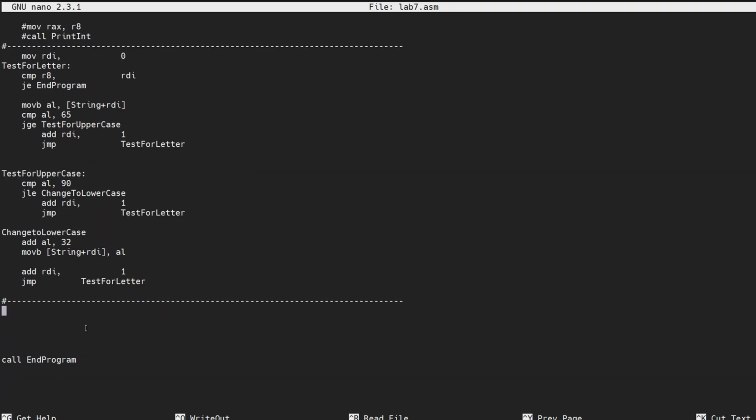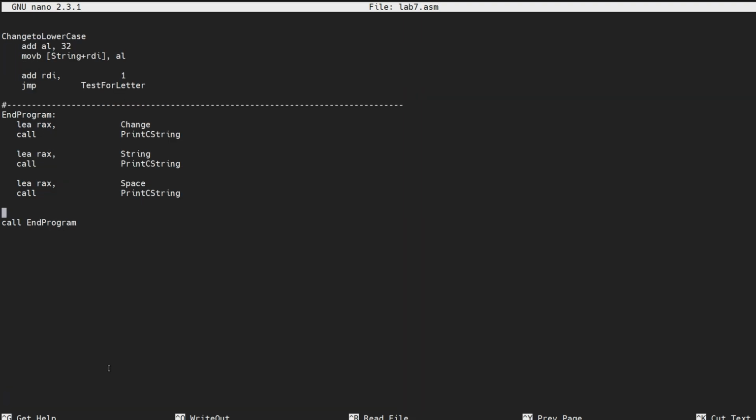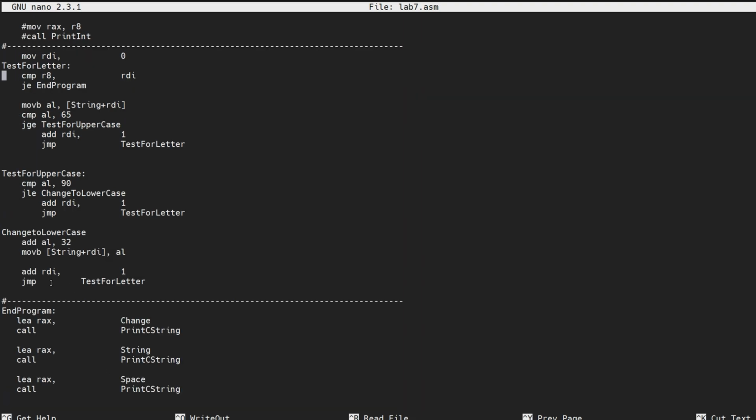So back down here, we need this label end program, call it end program like this. And then we're loading the effective address of our label called change, and then we are just going to call print CString. After we do this, we want to load our string and print it. So we're going to load the effective address into RAX, our string, and then also call print CString. And then just for spacing, we are going to load the effective address of space into RAX, and then call print CString. And then we can end our program by doing a call end program. And this is our entire code.